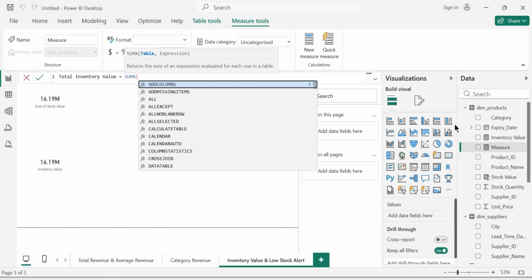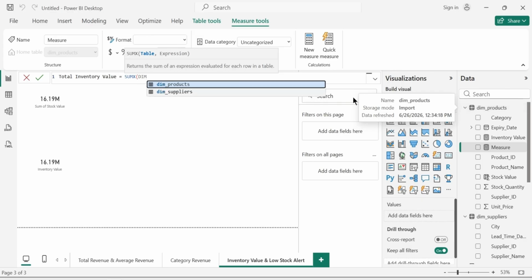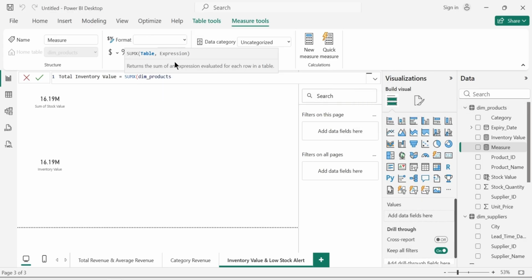So open it like that. It will ask you what's the table. The table in my case is the dim products table. So I'll click on the dim products table like that. Then the next item is the expression. So a comma, then expression. The expression in my case is the stock quantity times the unit price. We have them here, the stock quantity column times the unit price column, all inside the dim products table.